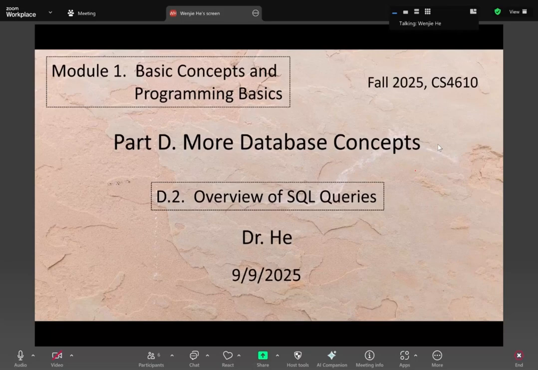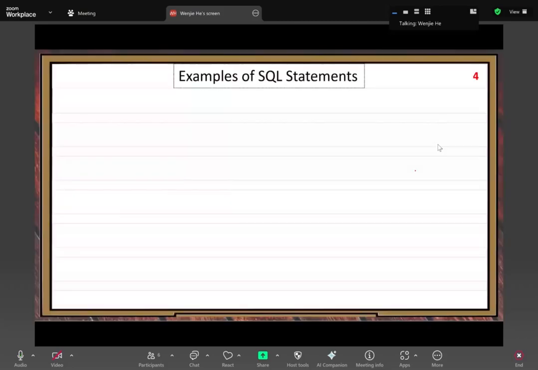In this topic, D.2, we'll see the content of the database for the first time in this class. We want to see a concrete database. Examples of SQL statements. So I will post the database script, the script for our first database. Very simple, a small, simple database.